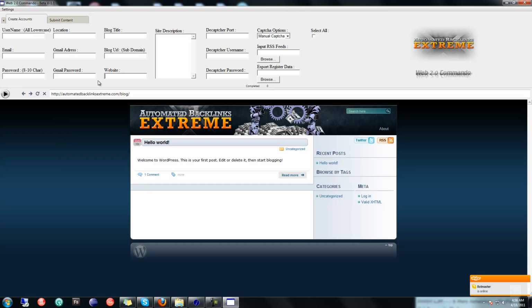Here you want to enter your website. Your site description goes here. You can just enter a quick sentence or two describing your site. These are your deCAPTCHA settings. So you would enter your deCAPTCHA port here, your deCAPTCHA username here, and your deCAPTCHA password here.